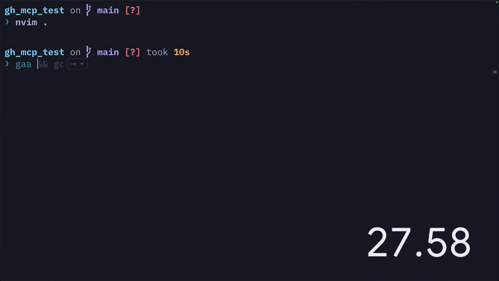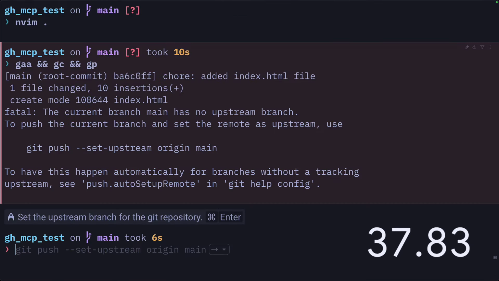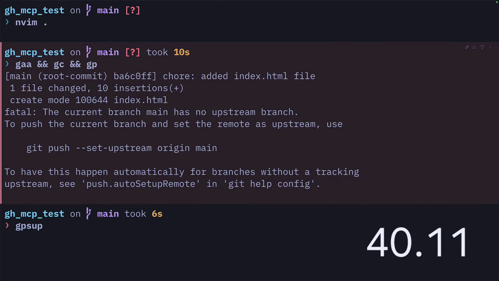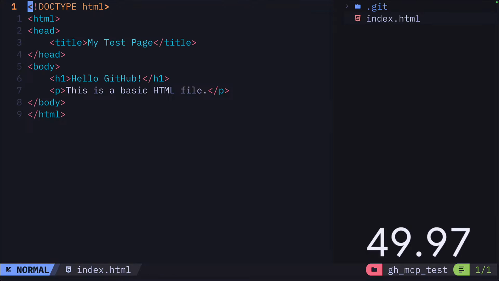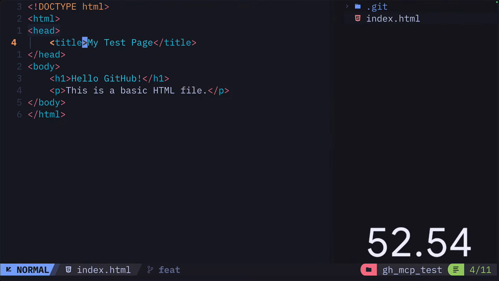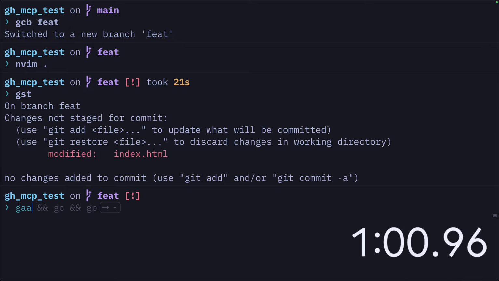Then we'll add this, we'll commit it, and we'll do a git push. We'll give it a message of added index.html file, and oh no, I forgot to do a git push upstream, so we'll do that again. And then we'll create a new branch called feat, short for features. We'll go to NeoVim and open up the index.html file again, and then we'll change the title text to page again. We'll save this, we'll close NeoVim, and we'll check the git status. Then again, we'll add, commit, and push this change, remembering to push upstream.